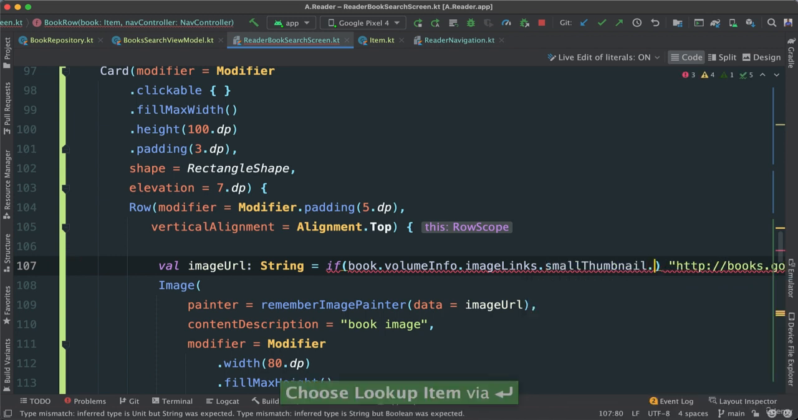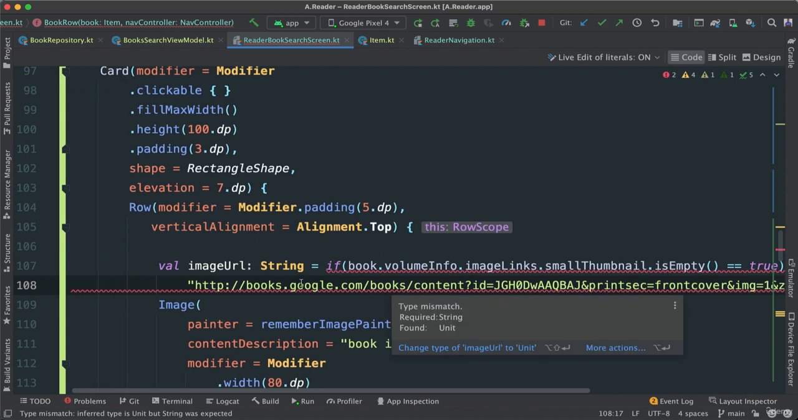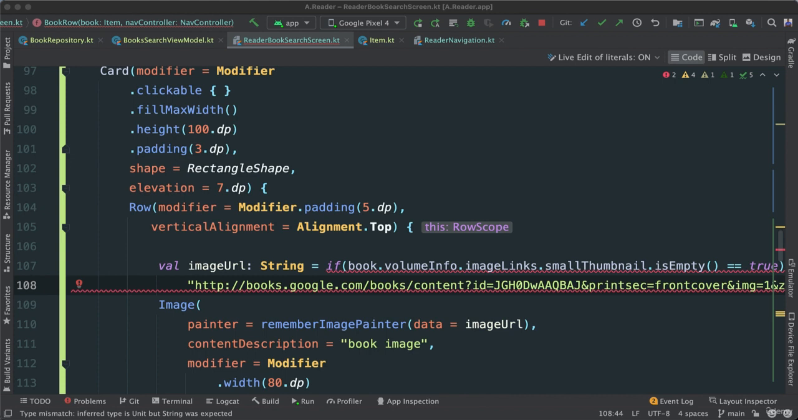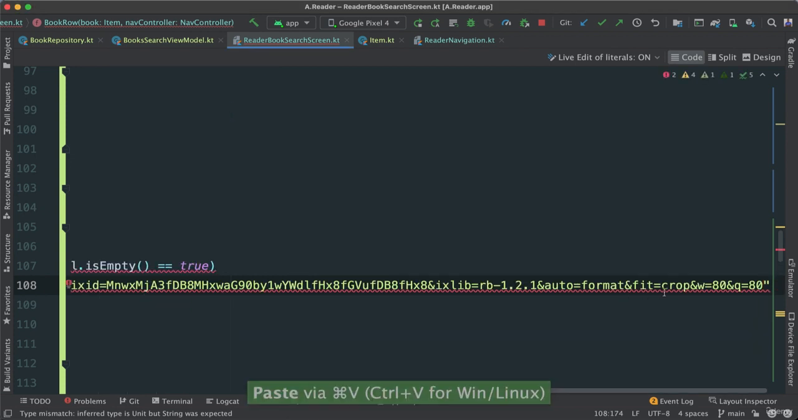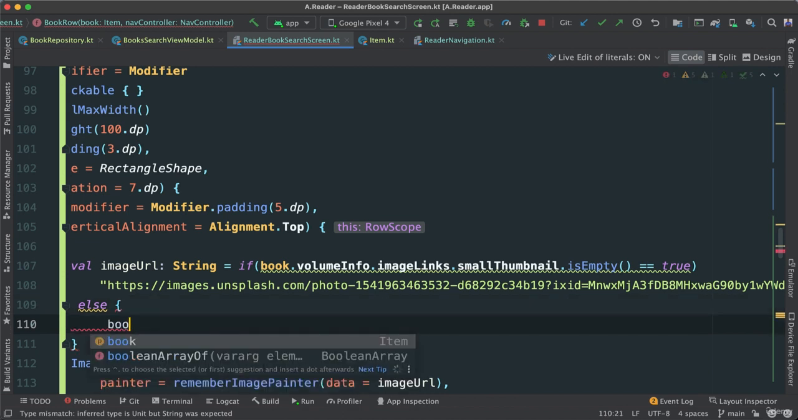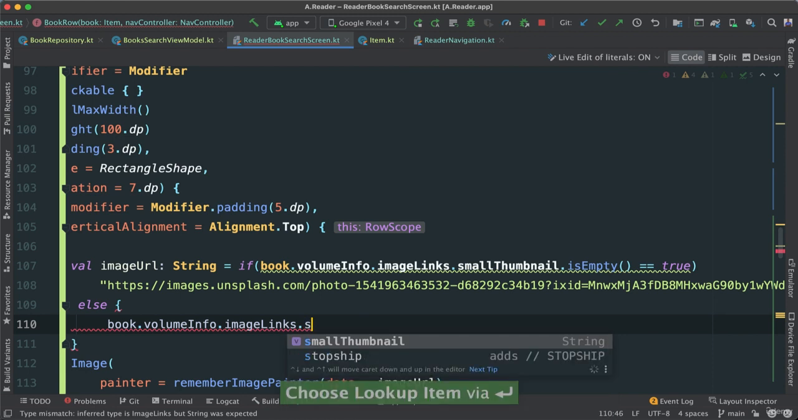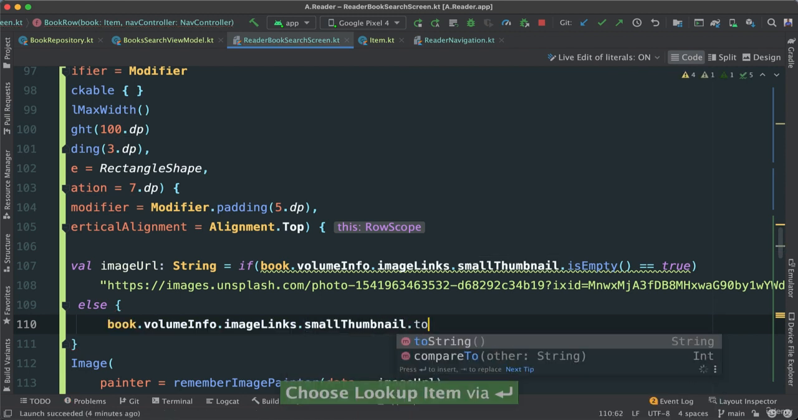If that is empty, then, meaning is equal to true, like this, then I'm going to just have this image, because I know it's always going to be there. In fact, I'm going to get a different image from Unsplash. That way it's something a little bit more generic. For that book, we're going to have something default showing like that. Else, I'm going to say book volume info image links small thumbnail, say toString like this.